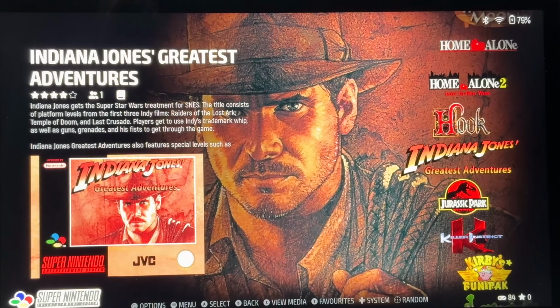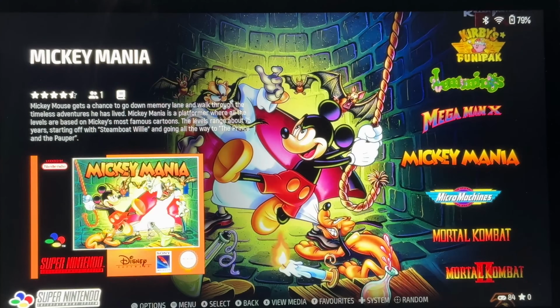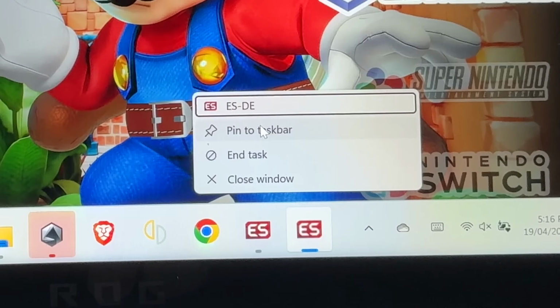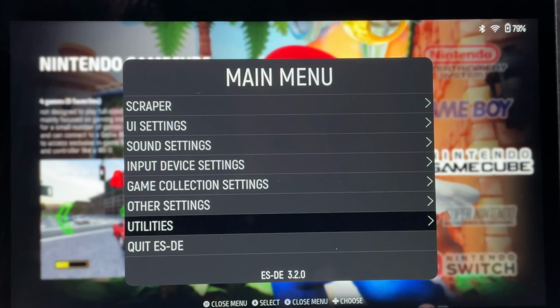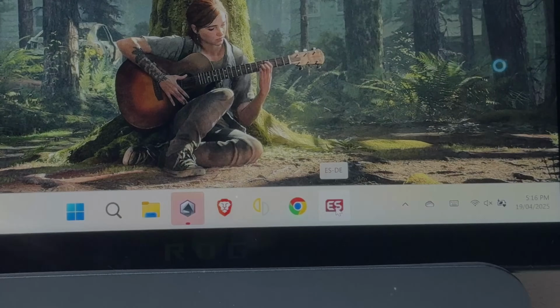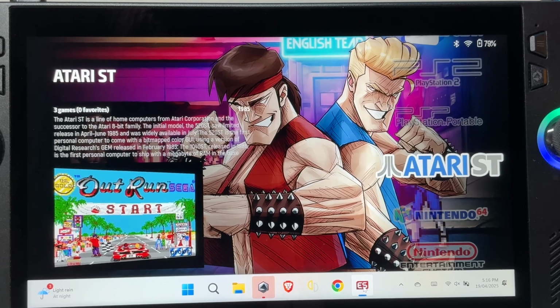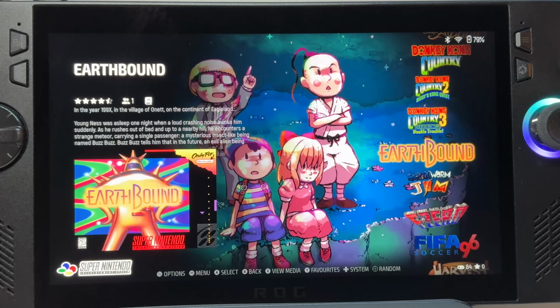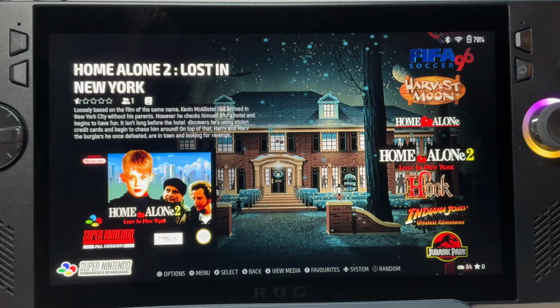And for step 8, while we're in this amazing front end called Emulation Station, swipe up to get our Windows menu, right click, and select Pin to Taskbar, as this really will be one of our most used apps. So that when we quit, it's ready right here to go. And with one click, we're into our glorious retro gaming. Congratulations! Your ROG Ally, Ally X, Legion Go, or indeed any Windows handheld is now fully set up for retro gaming.